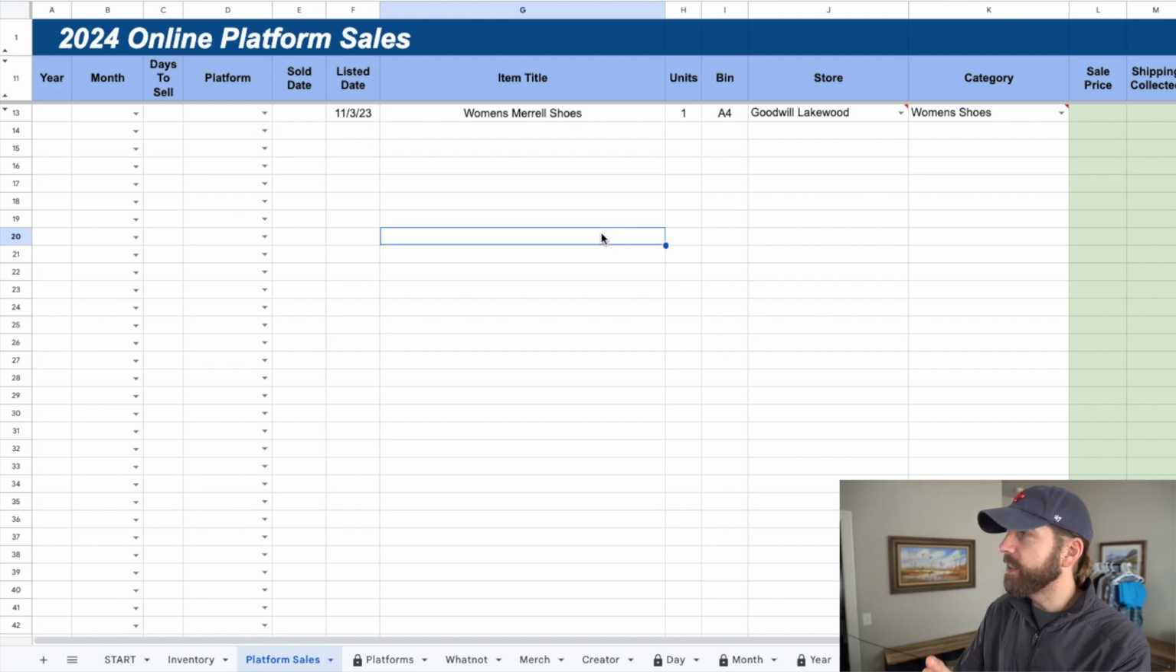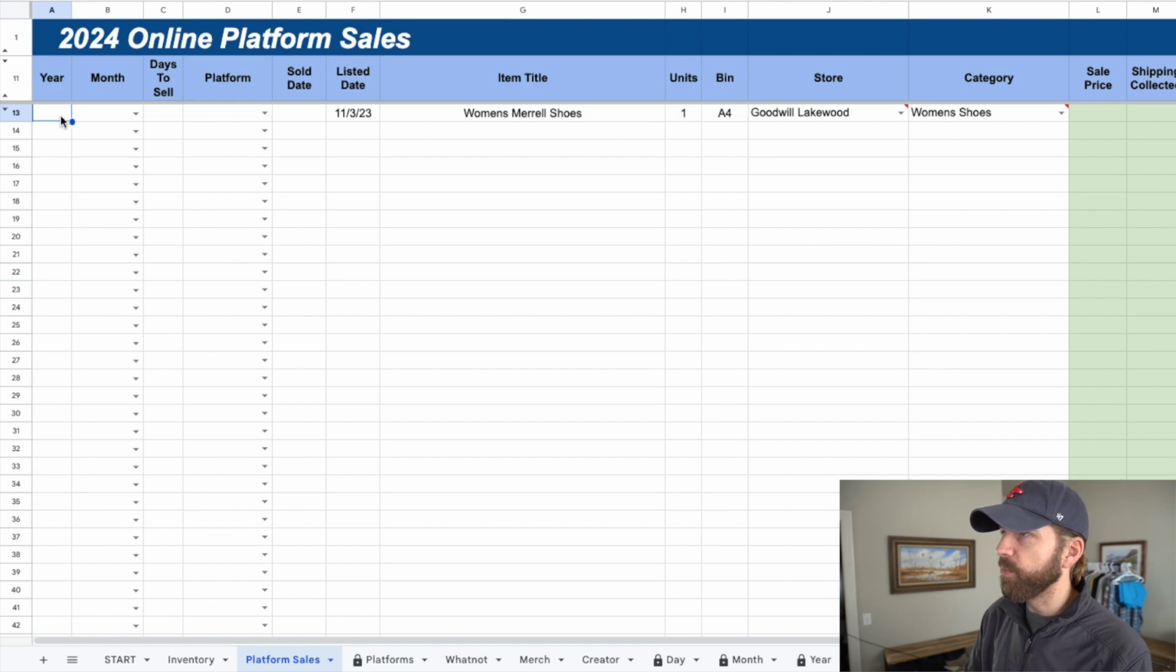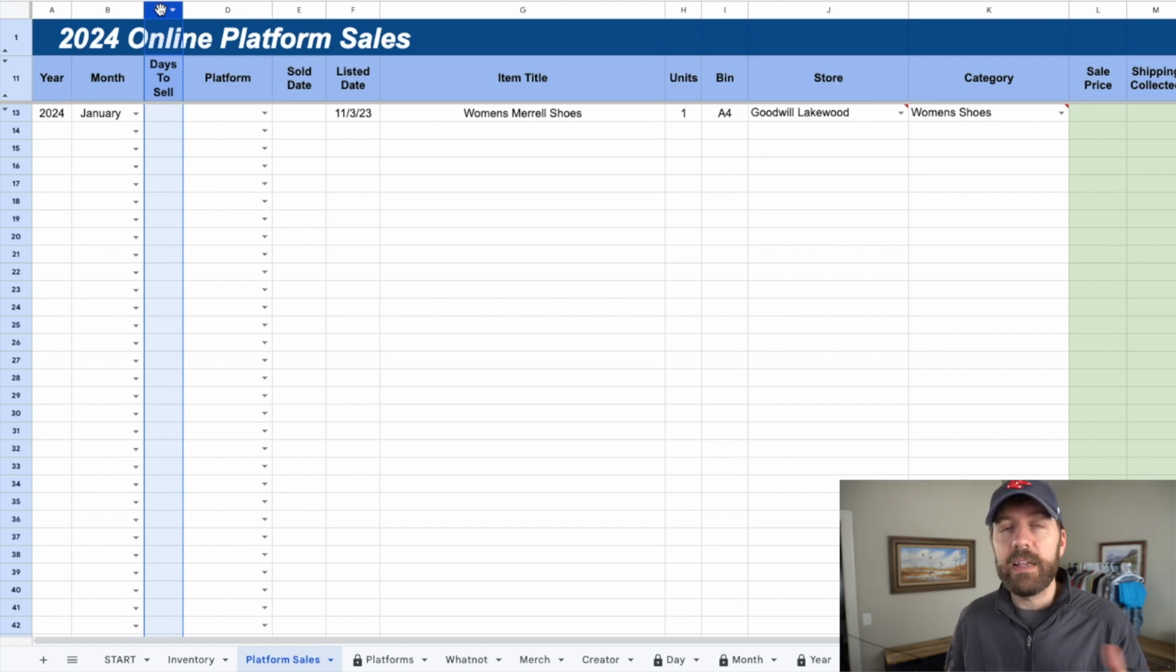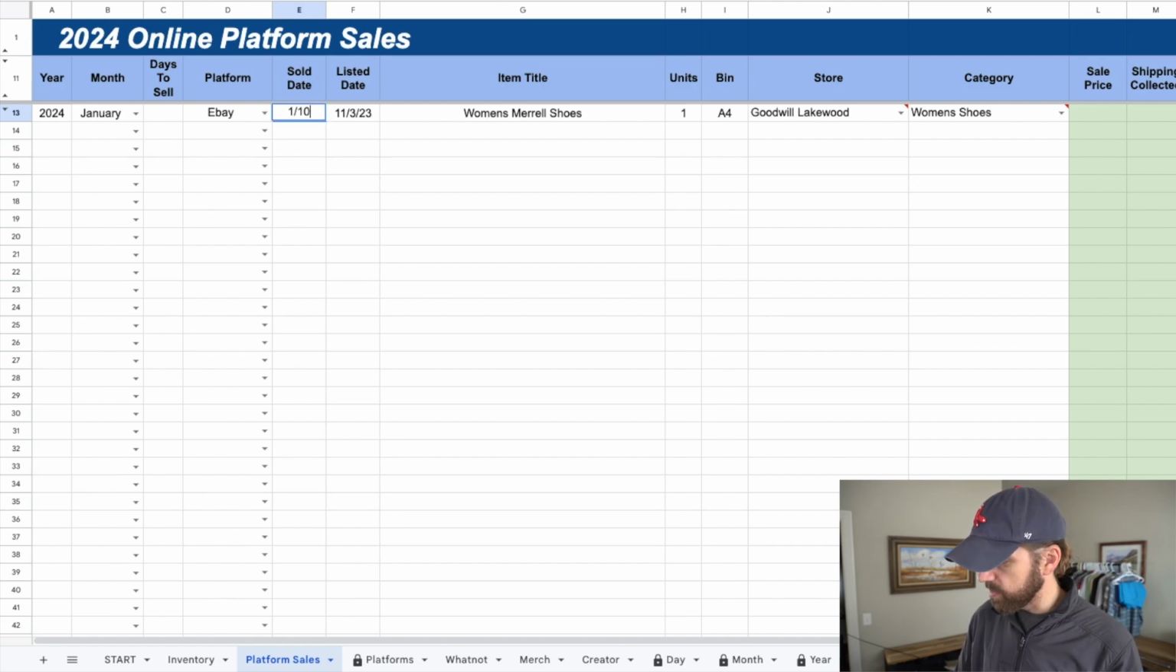Okay, so we've pasted in our inventory to make the sale. Now we need to just fill in the rest of the information. So we're going all the way over to year. We're going to put in the year that it sold in. Now we're going to select the month it sold in. January is what we'll say. We're going to leave days to sell blank. This has a formula that will auto-populate that number there. We're going to say it sold on eBay. We're going to put in the date that it sold. So let's just say 1/10/24.